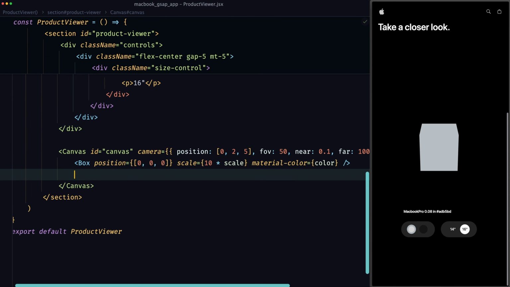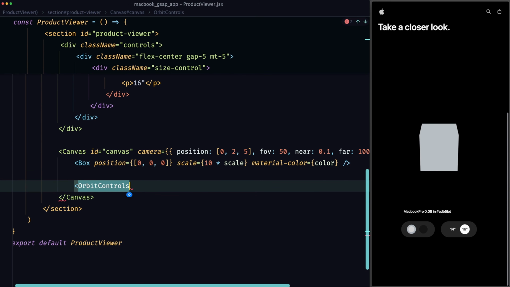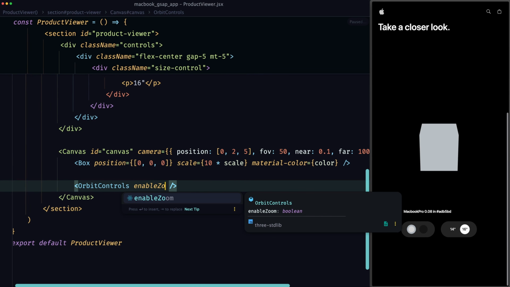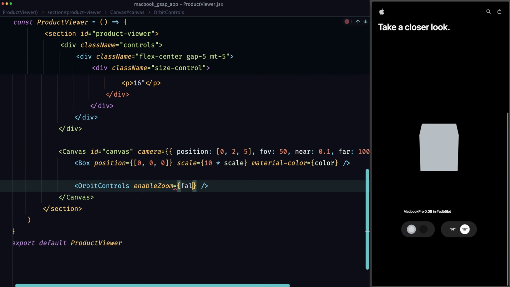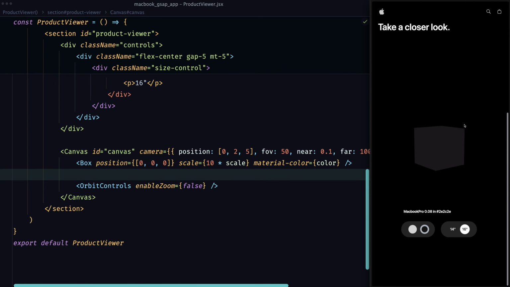And the most important thing is to be able to interact with it. For that, you need something known as orbit controls. And you can also give it a property of enableZoom and set it to false, because we don't want to be able to zoom, we just want to be able to move it around. Right now, it's either super light or very dark, so we can't really see the edges of it. But later on, we will light up our scene and you'll be able to see it in more detail.